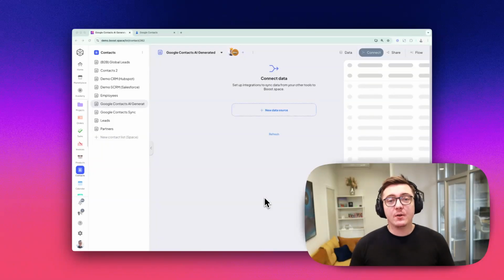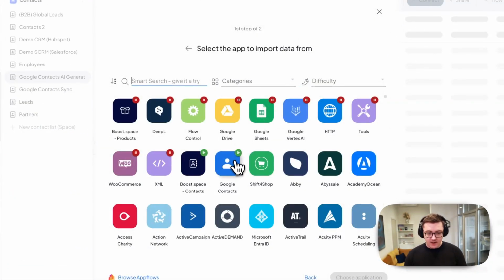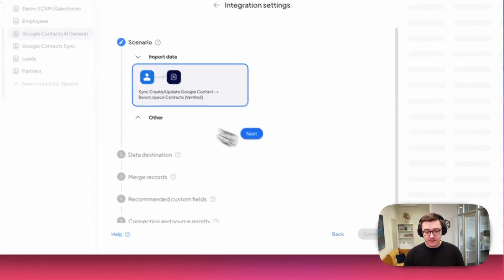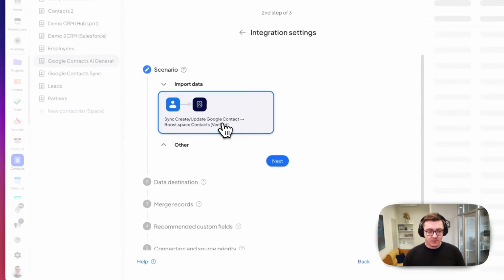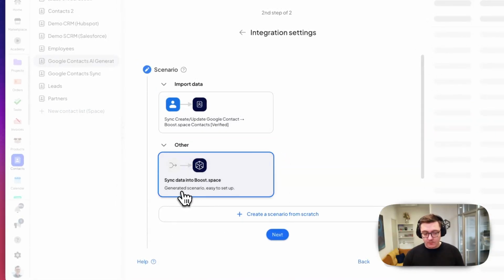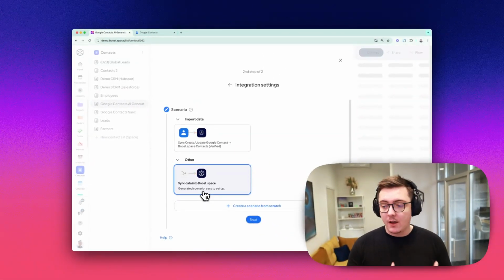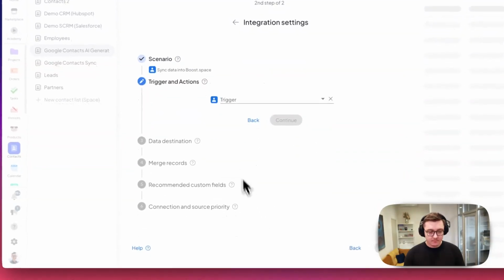So let me show you how to work with AI-generated synchronization scenarios. So let's create a new data source here and choose Google Contacts. But instead of using this one, which is normally a preferred version, in this part of the video, I will show you how to work with the generated scenario. Because for some tools, we don't have manually created templates because the AI-generated scenarios are sufficient to give you enough logic. So let's go next.